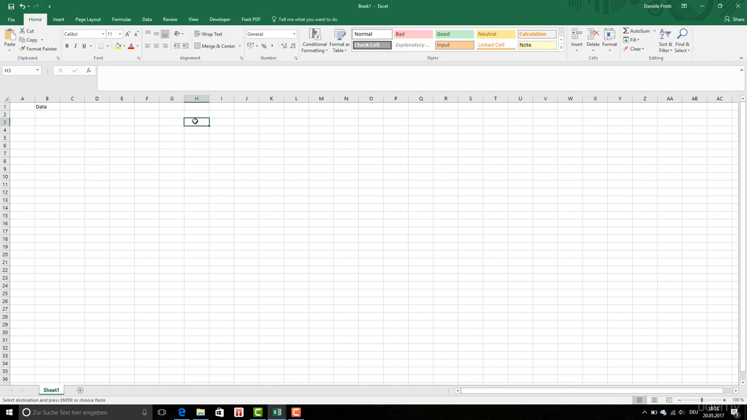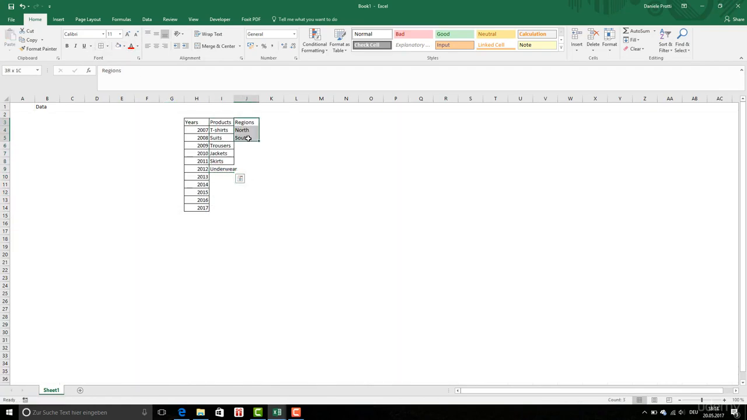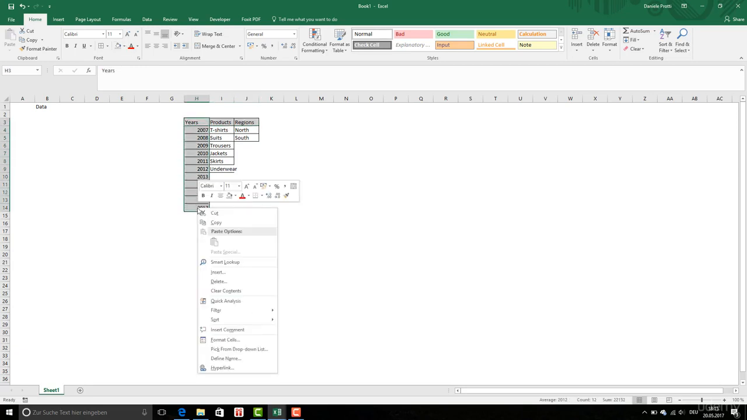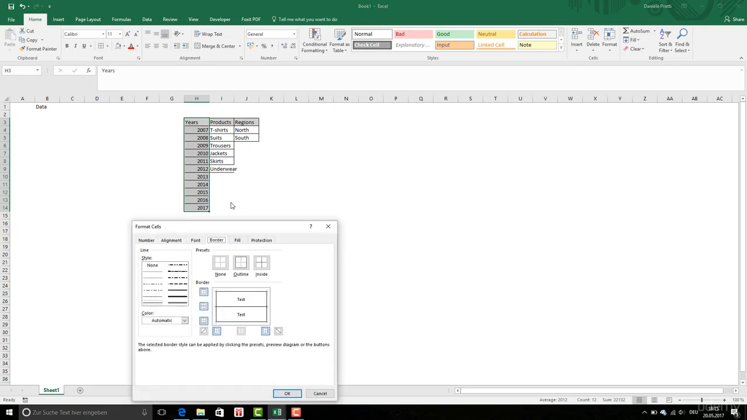And again, then borders to this, to this, to this. And here I'm going to give gray. Okay. Gonna select this border, format cells, border, the color.